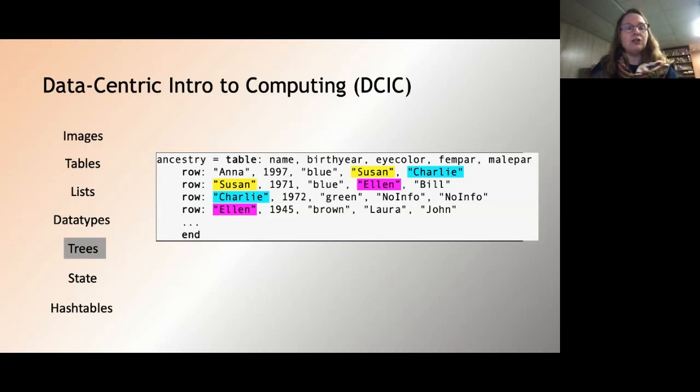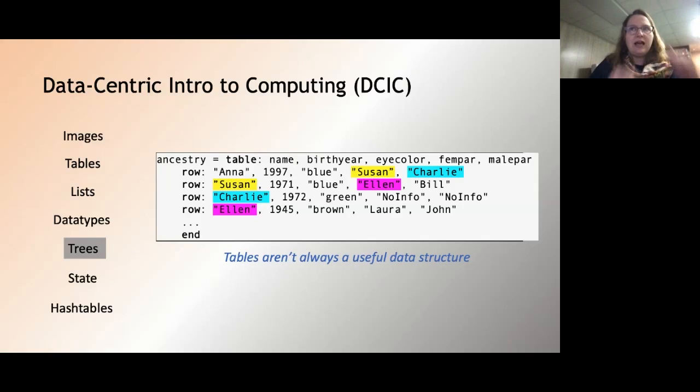I'll say, let's say you're trying to capture ancestry for medical research. So for somebody, we might have their name, when they were born, their eye color, and we need some way to link to the female and male parents because we're going to look at genetic applications. So I can give them a table with which to try to do this. And we pretty quickly get to the fact that tables really aren't a great data structure if I have to trace ancestry, right? If I have to get from information about Anna to her genetic parents, well, I have to go searching through the table.